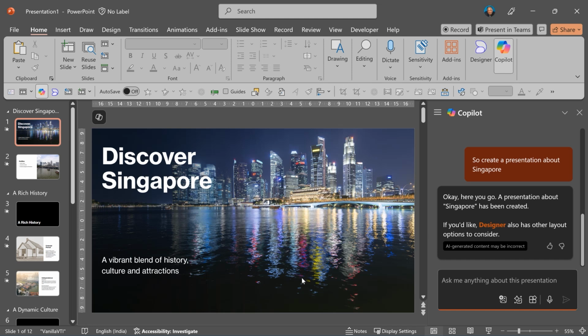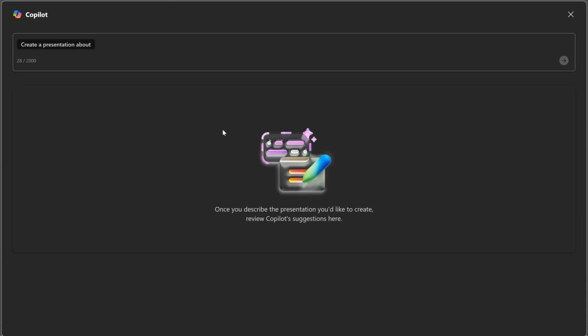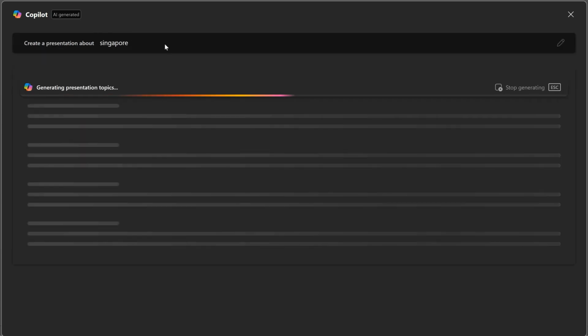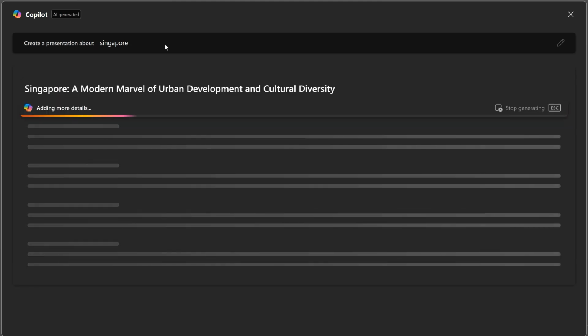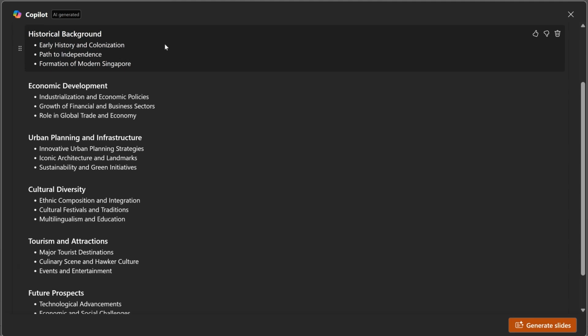Now there is another way of creating a presentation which was added recently. Just create a blank presentation and you'll see Copilot button here. Now the prompt looks similar, create a presentation about, I just did that. But if you do it from here, it's a little different. It opens a dialog and I'm going to ask exactly the same thing. Now this time it didn't go and create the presentation. Here it is just giving me broad topics. It is not generating slides yet.